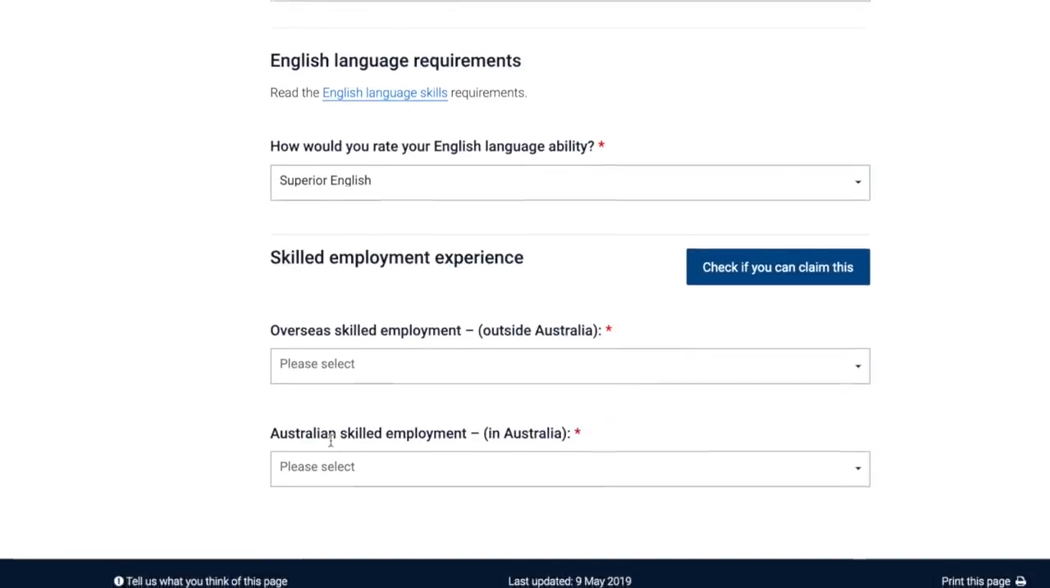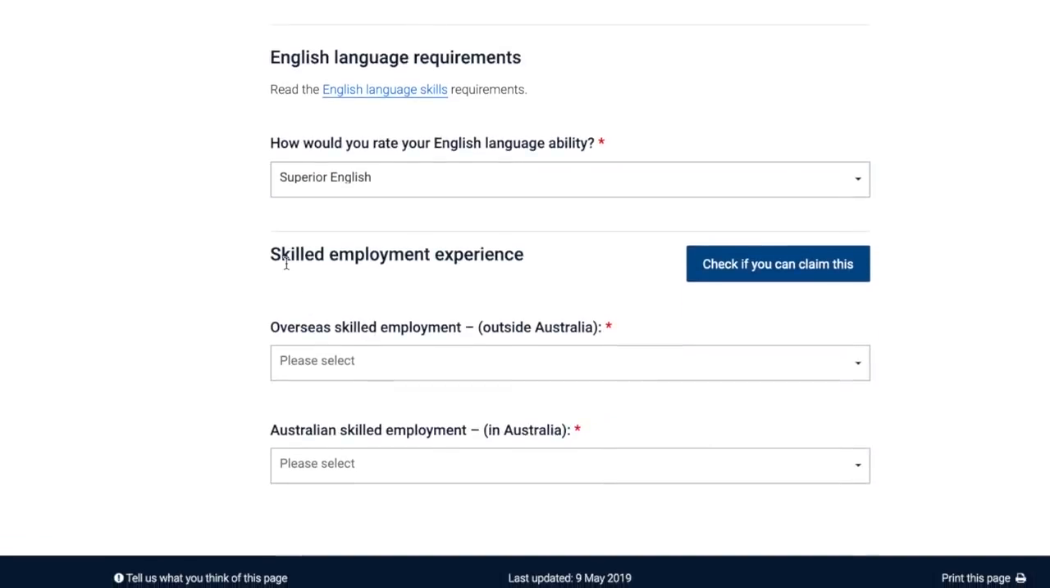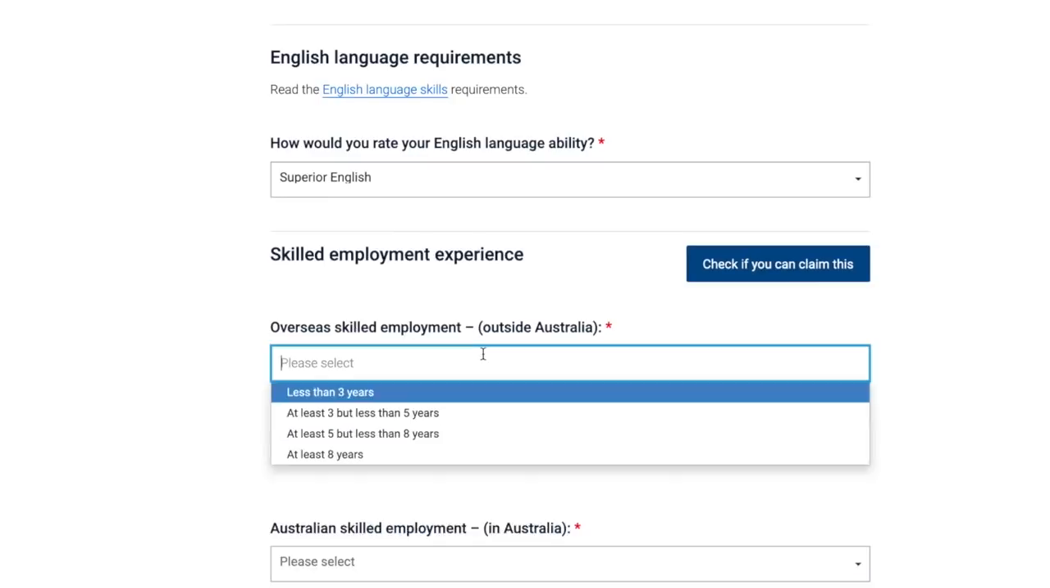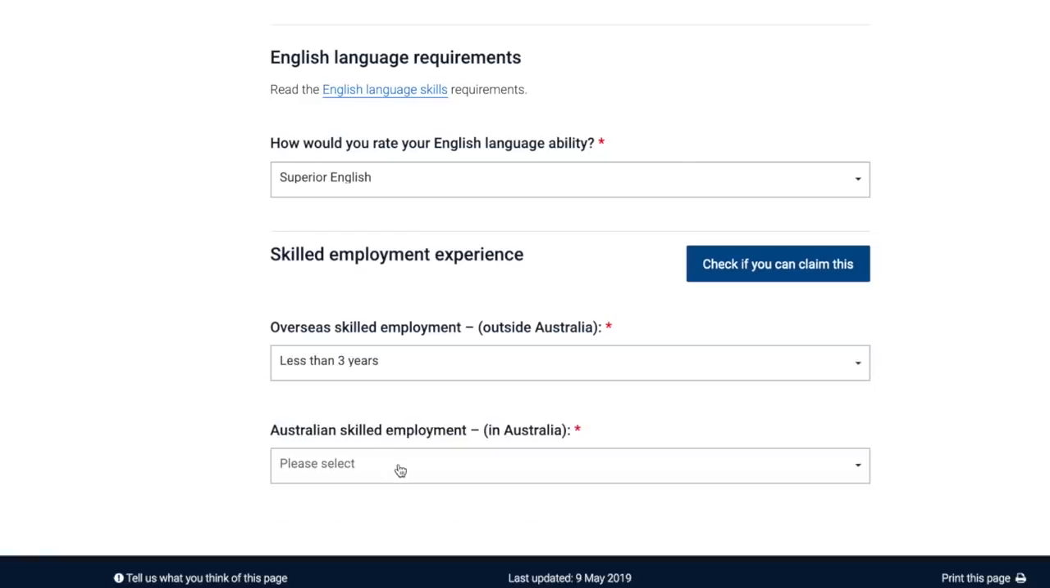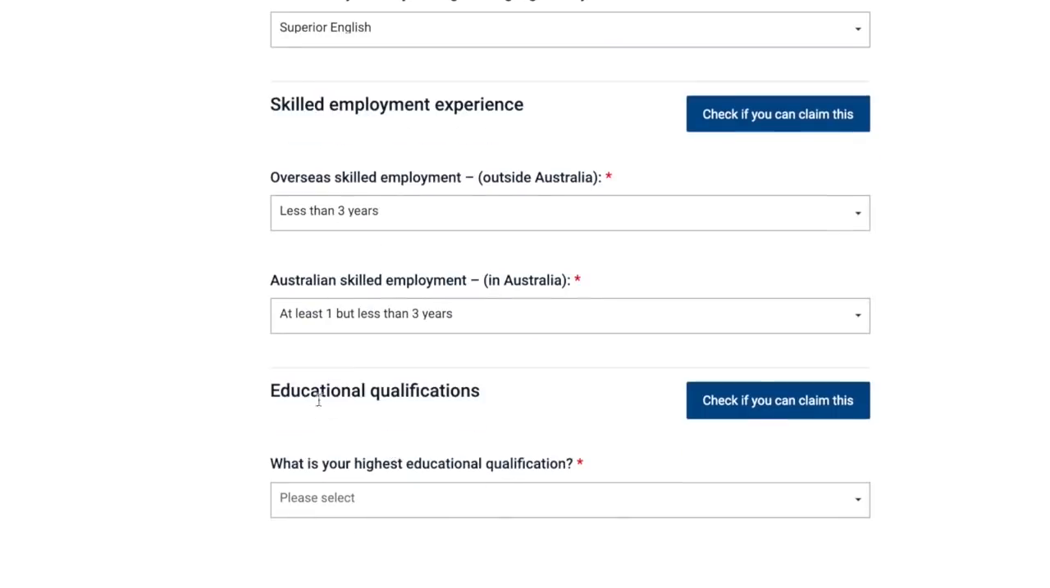The next is skilled employment experience. So overseas skilled employment, outside Australia. I did work, but mine was less than 3 years, so I'm going to click on that. When you're on your TR, you should try and get a job in your profession. If you work there for at least 1 year, you can claim 5 points for that. So you do that.